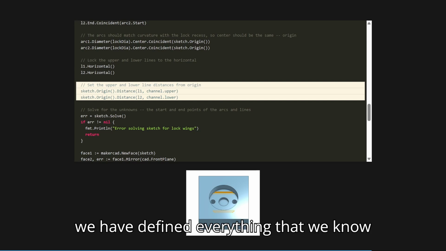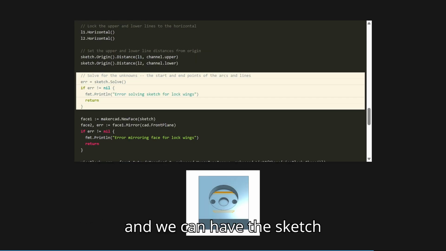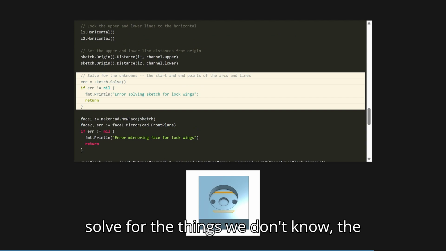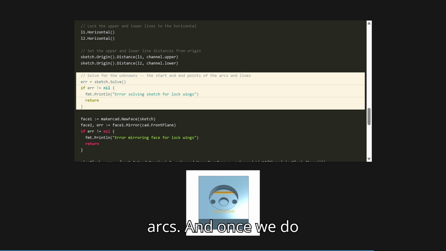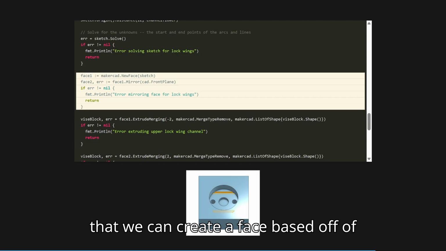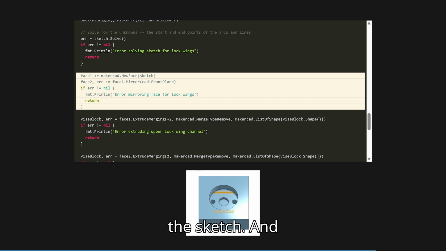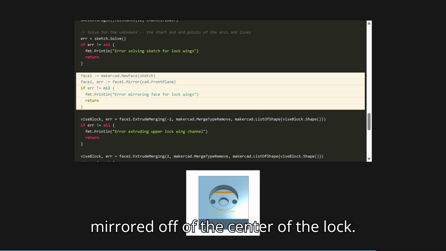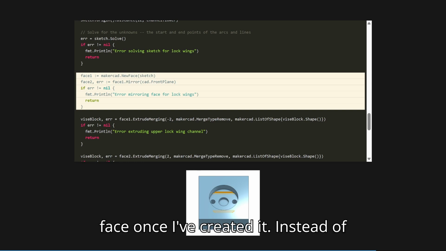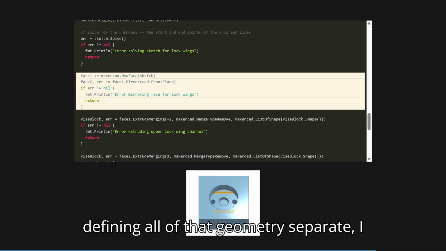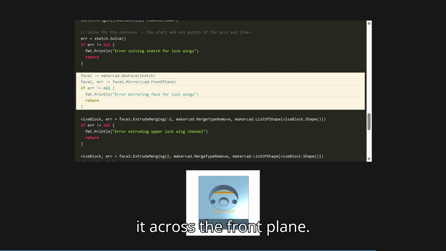So at this point, we have defined everything that we know, and we can have the sketch solve for the things we don't know, the start and end points of the lines and arcs. And once we do that, we can create a face based off of the sketch. And we actually have two of those channels that we need, and they're mirrored off of the center of the lock. So I just mirror the face once I've created it, instead of creating two different sketches and defining all of that geometry separately. I can create it once and then just mirror it across the front plane.